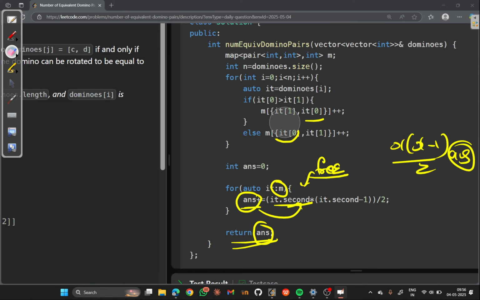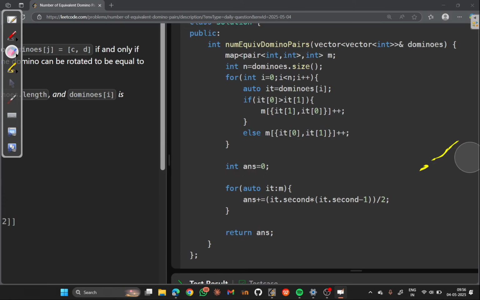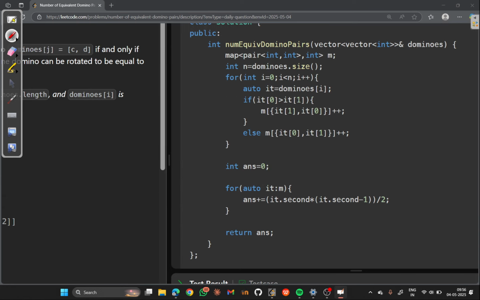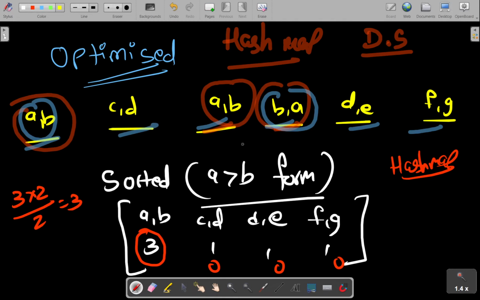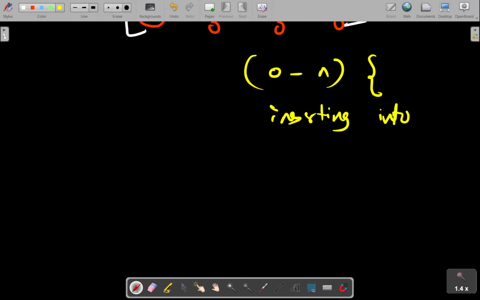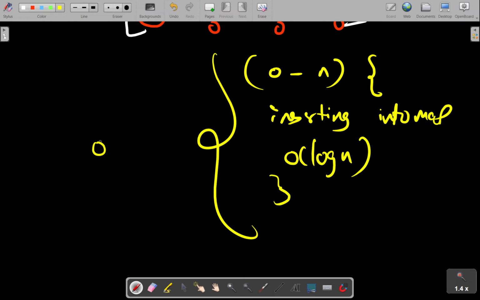Now the complexity is n log n, I would say, because initially we are iterating through 0 to n, and here we are inserting values into the map. Now this takes O of log n, so combinedly it will be O of n log n.